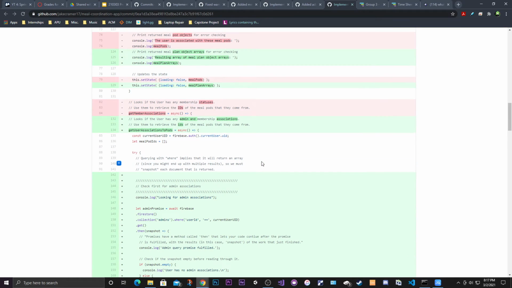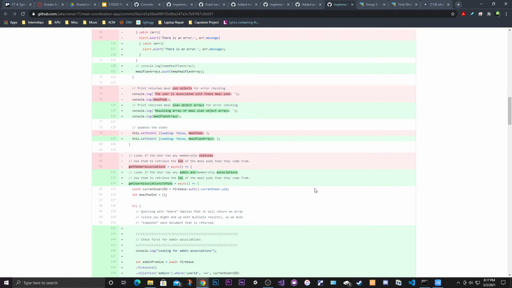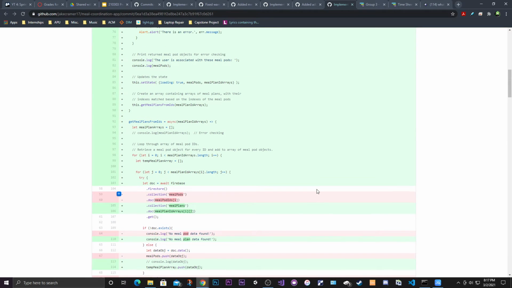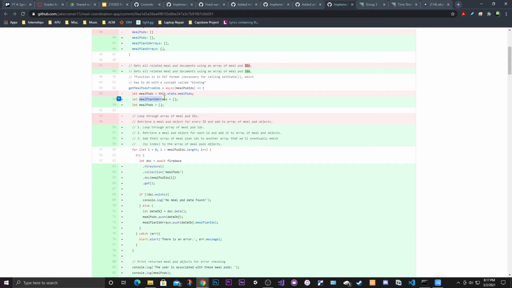anyways, I had to change a couple of my methodologies. For one, I had to change getting the admin associations and the member associations and put them in one function, because they were in two separate ones beforehand. Next, while I was getting the meal pod objects, I can push the IDs. Every meal pod has an array of meal plan IDs. I would push that array to an entry of meal plan ID arrays.